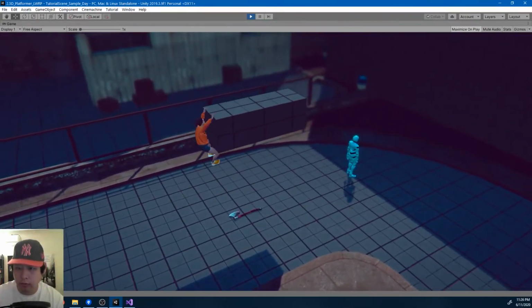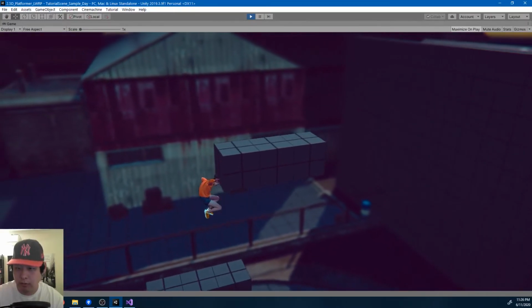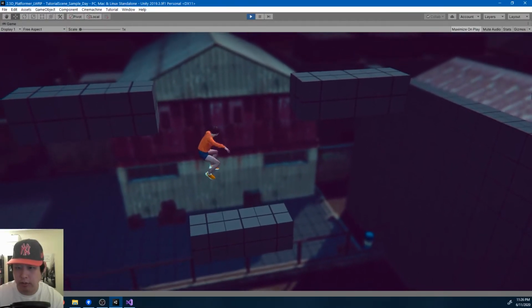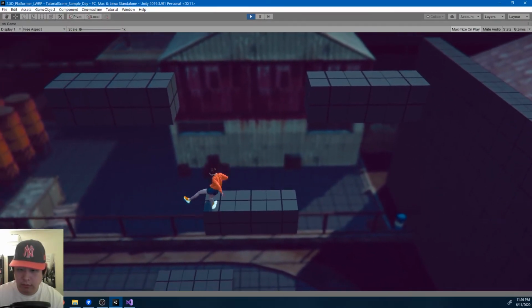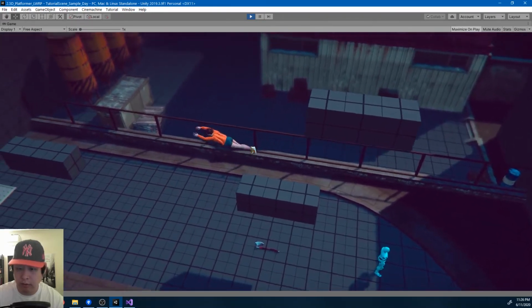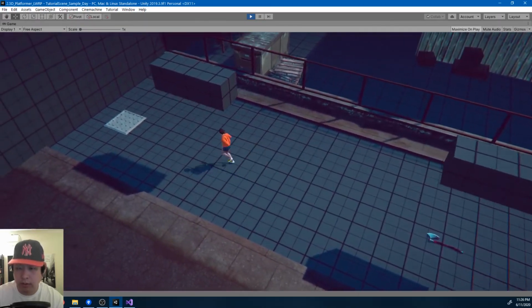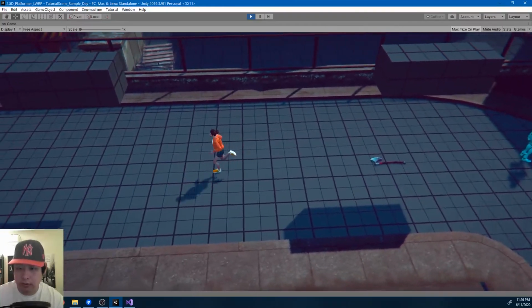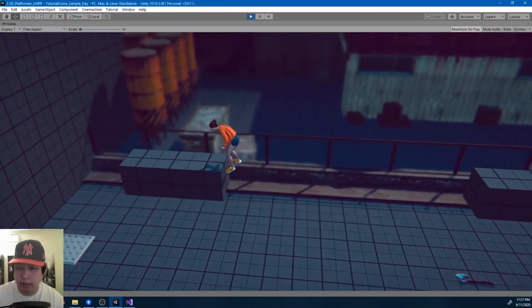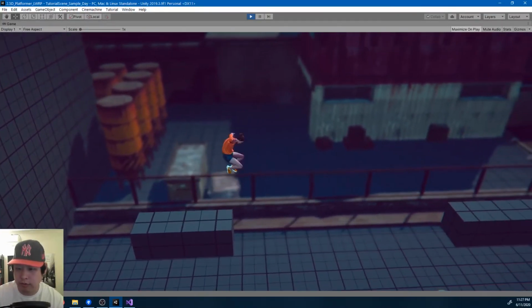So even though I'm not hard coding it, I can still jump by using the indexer, the index code that I already wrote. And then I'm using the scriptable objects to change the variables, which allows Sophie to jump.